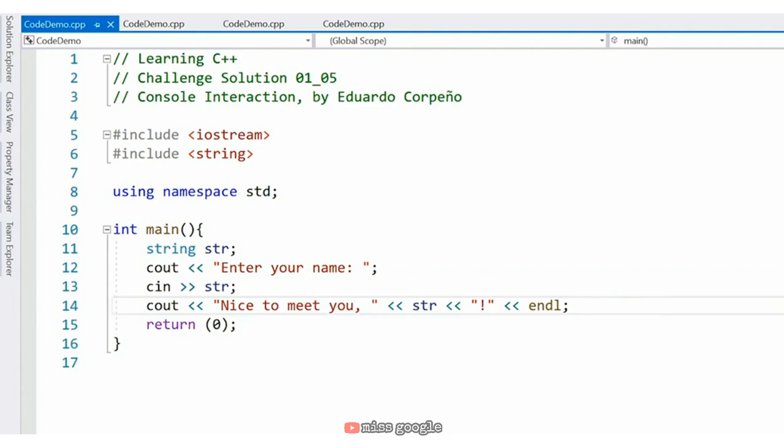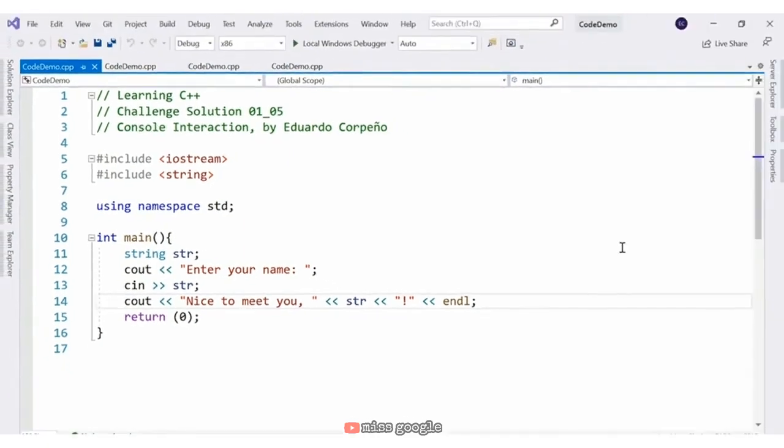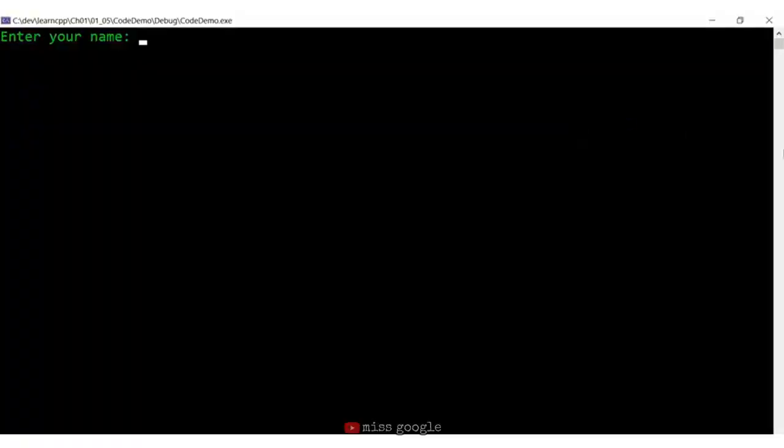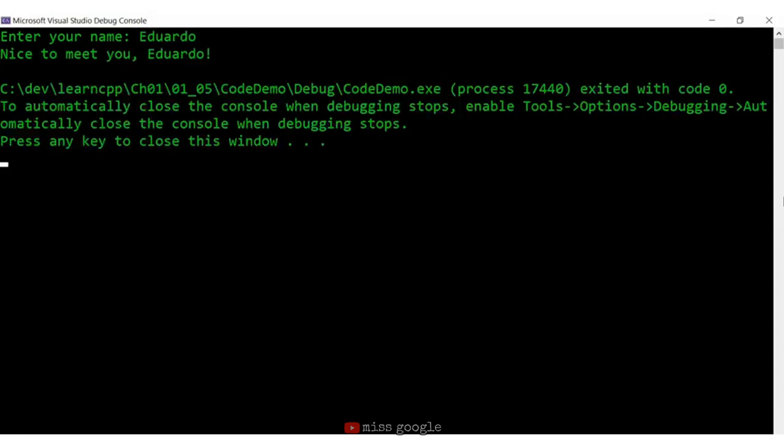First, we have the string nice to meet you, then we send str, then an exclamation sign, and finally the end line character. This sequence works as a concatenation of all the elements involved. Let's see it running. Here's the prompt message. I'll type in my name. And there's the response. Great, let's learn some more about C++.